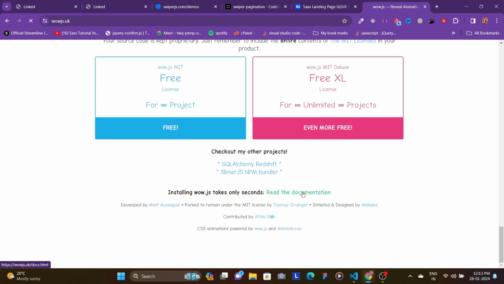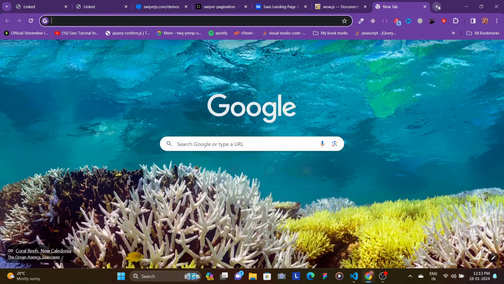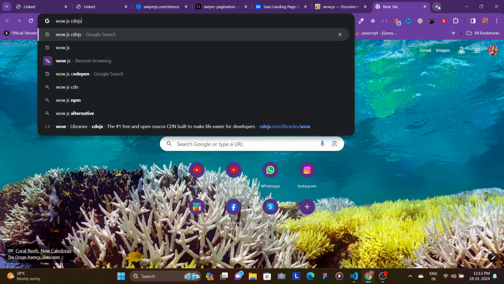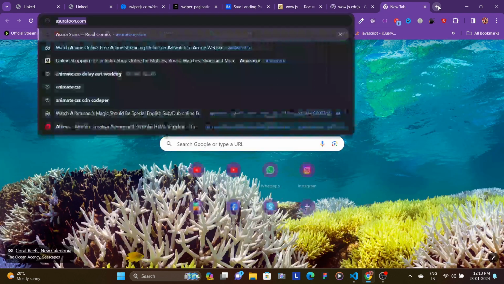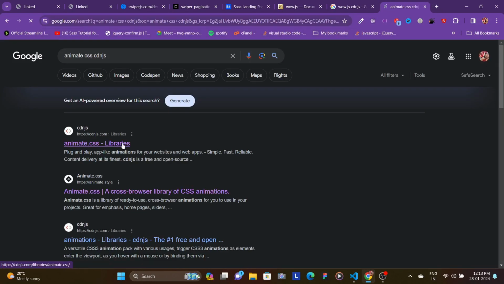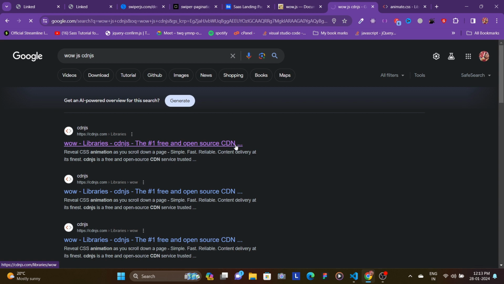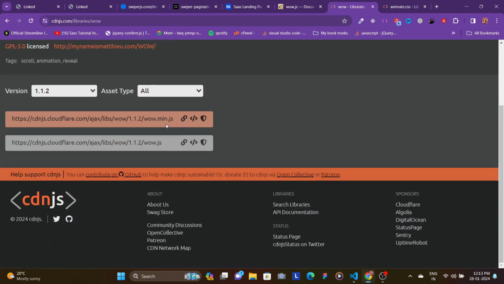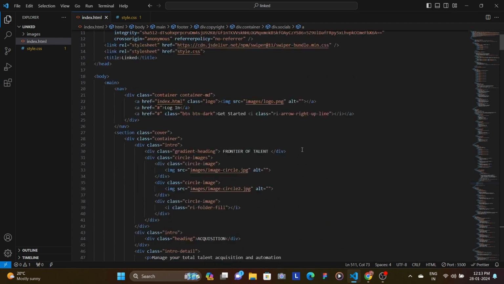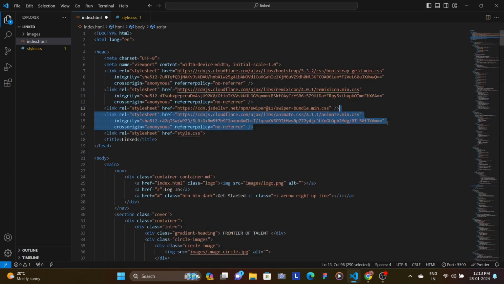So let's read the documentation first. First you need to add the Animate CSS and also the Wow.js, which we can get from CDN.js. You can search Wow.js CDN.js. And here I'm going to search Animate CSS CDN.js. Come here, copy the min for the animate, and copy the min for the wow, and you can paste it here. Here you can add the wow, and here you can add the animate.